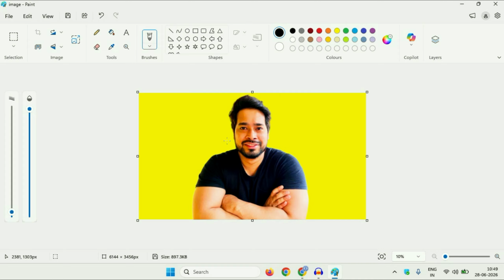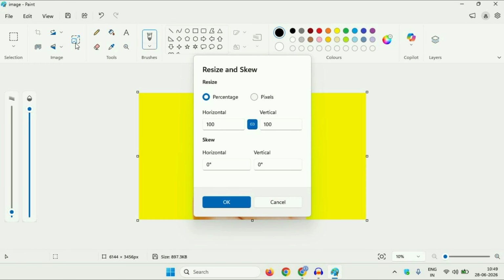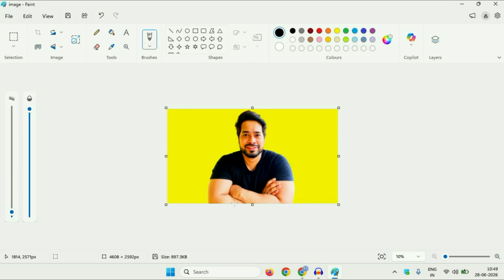If you want to reduce this image file again, do the same thing. Click on this icon, select percentage option, then change it to 70% or 90%, or go for 75%. Then click on OK. So this is the current size. If I click on this save option, now you can see the size has been reduced. Now move on to the next method you can use.